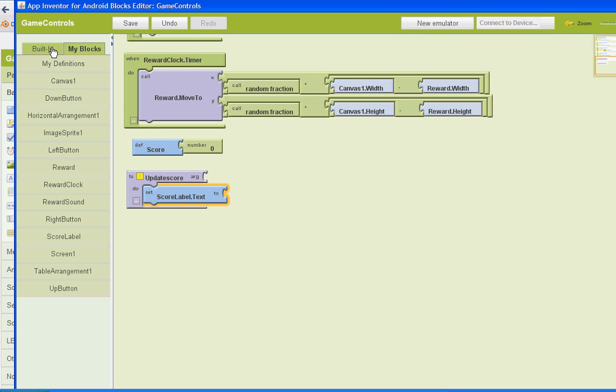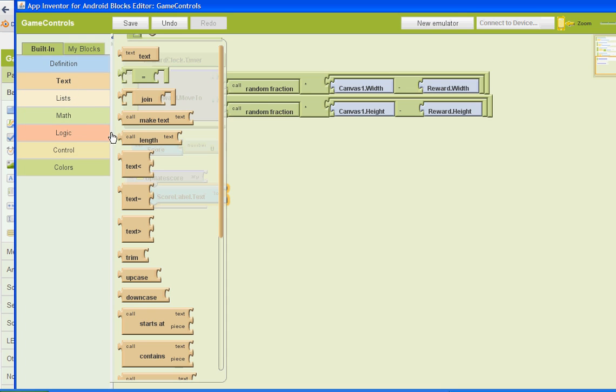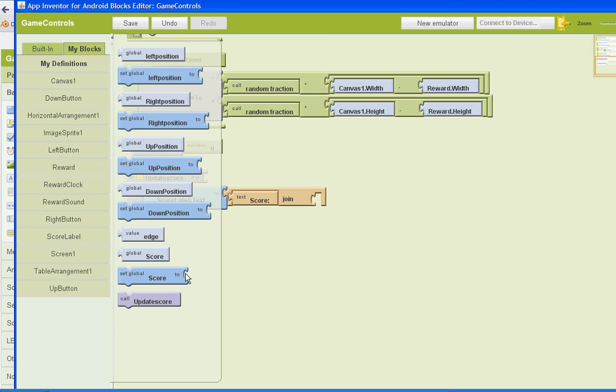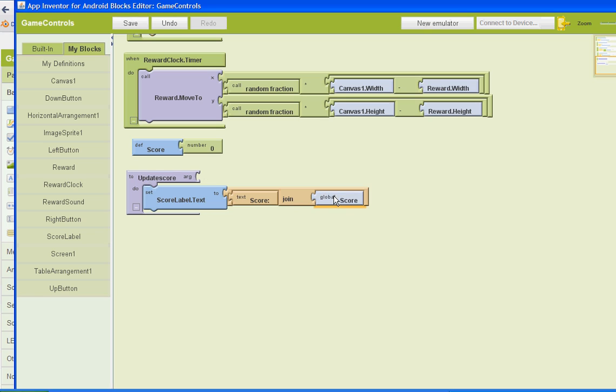We're going to go to built-in and text and find the join. And we're going to select text. And we're going to give the value for the text. We're going to name it score. So we want that to pop up. And we want to add in the global score. So go to My Blocks, My Definitions, and find where it says global score. There we go.